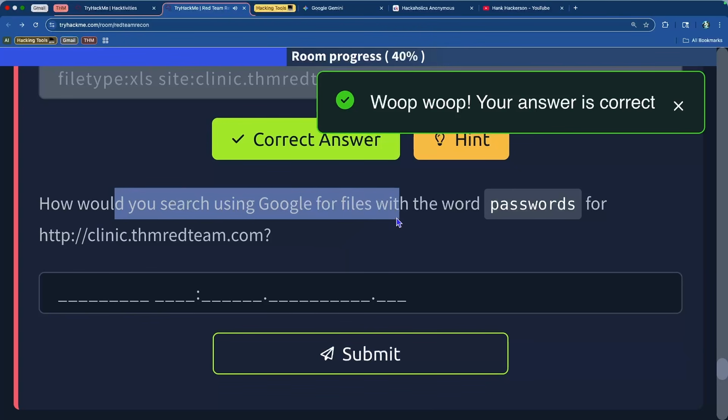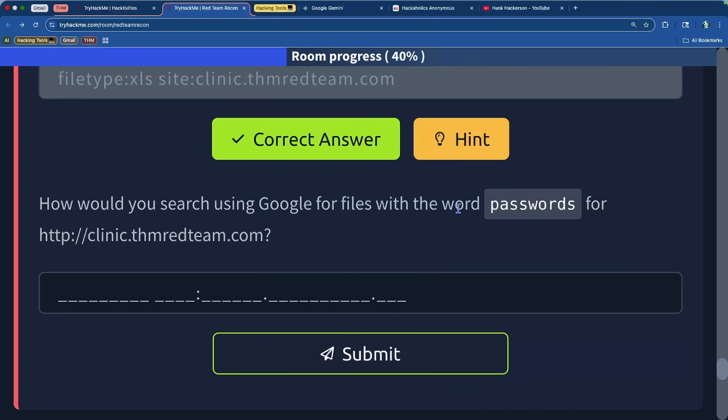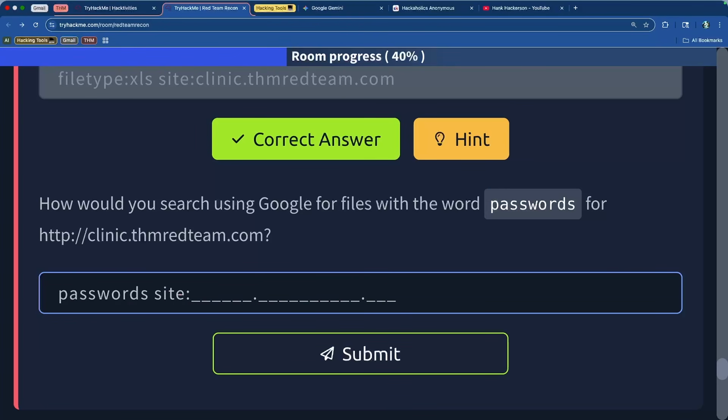How would you search Google for files with the word passwords for this right here? So I guess we look for passwords and then do site, clinic thm-redteam.com, like that.